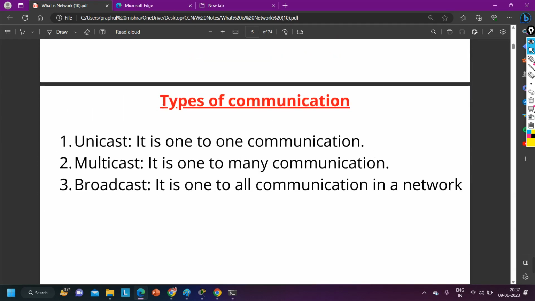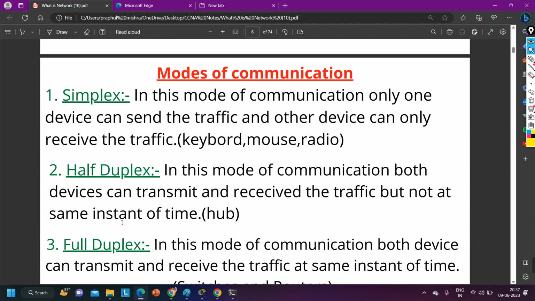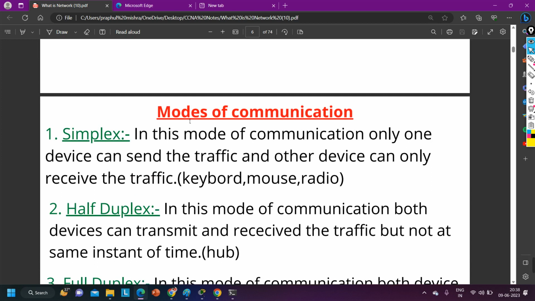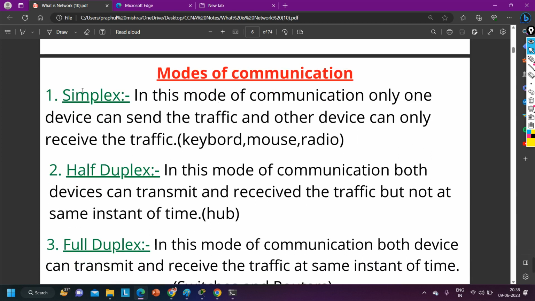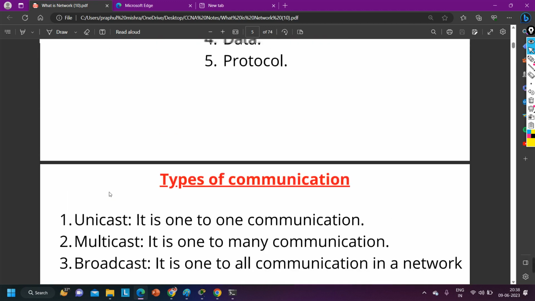Types of communication, you already know there are 3 types: unicast, multicast and broadcast in IPv4. Modes of communication: simplex, half duplex and full duplex. Simplex is one-way communication. Half duplex is two-way communication but not at the same instant of time. Full duplex is two-way communication at the same instant of time. Router and switch work at full duplex and hub works at half duplex. You can read here also.